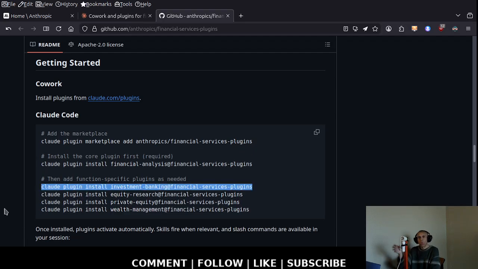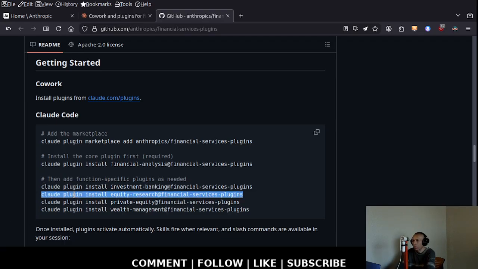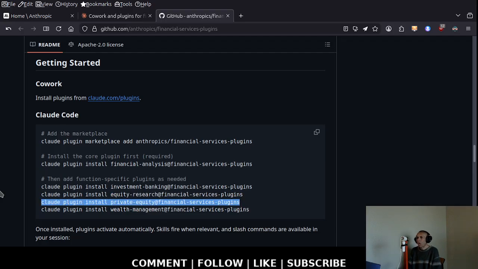financial-services-plugins, and you want to enter these commands exactly as they are on screen, with the dashes, with the @ signs, with spaces where necessary. The second one would be the equity research: claude plugin install equity-research@financial-services-plugins. Then the private equity: claude plugin install private-equity@financial-services-plugins.